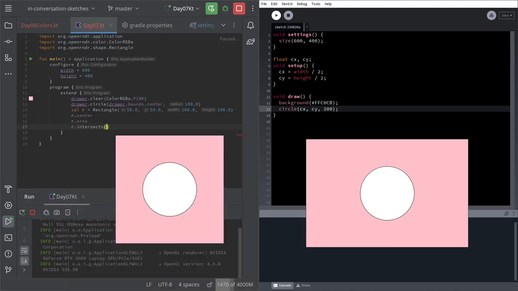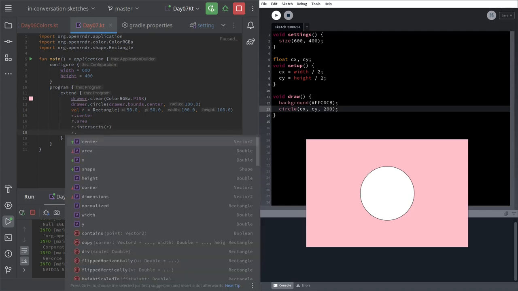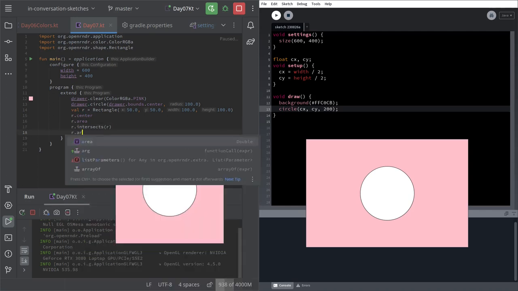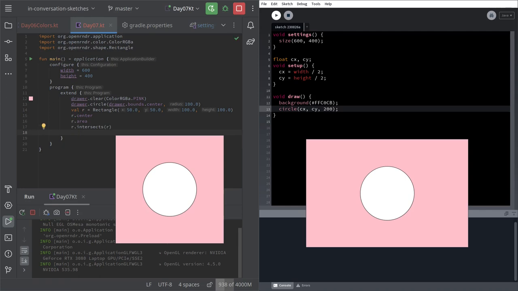Yeah, intersects. I want to, I don't know, maybe, can I rotate a rectangle? I don't think so. No, because it's an axis-aligned rectangle. Yeah, exactly. It would become a shape.